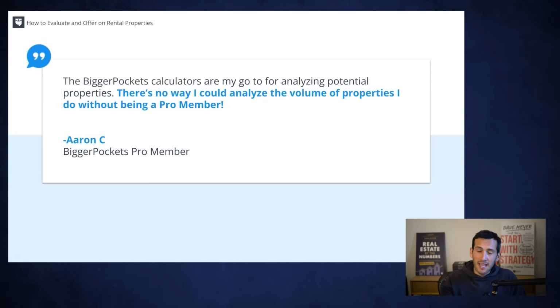And as we've talked about, being able to analyze a lot of deals is a super important part of being a successful investor.